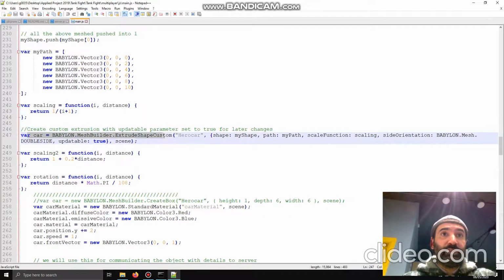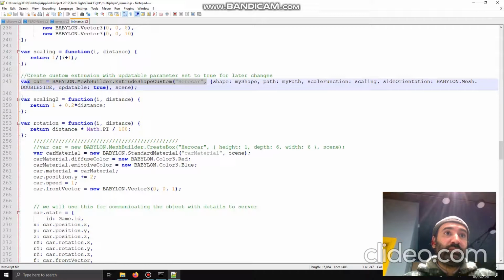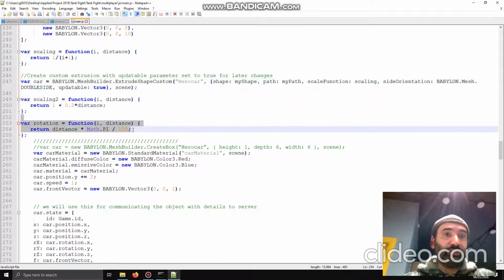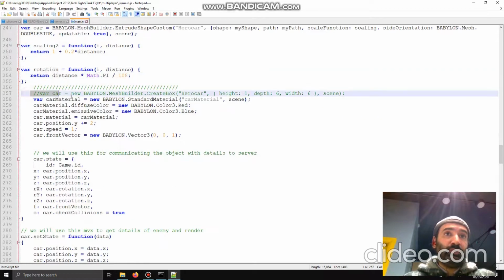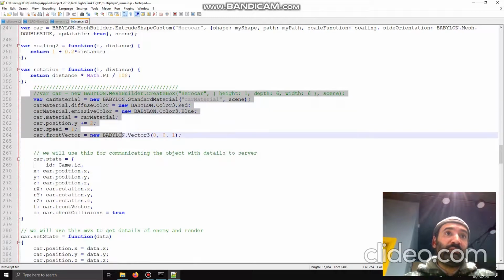And this is the material of the car. This is scaling of the car. This is the rotation function of the car. This is all the other material, color, and everything of the car.